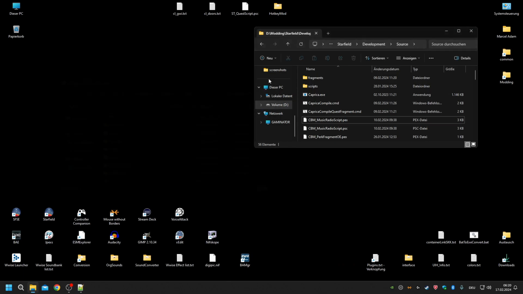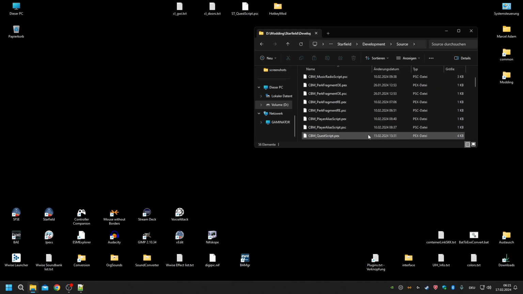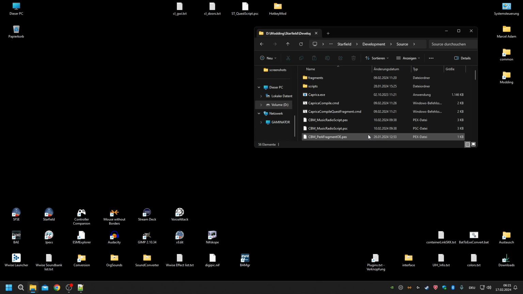I have that all in one folder for convenience, which makes it more comfortable for me to compile individual scripts, but it's probably not very efficient if you want to compile a lot of scripts at once. But I rarely ever did that. Basically I would compile single scripts.